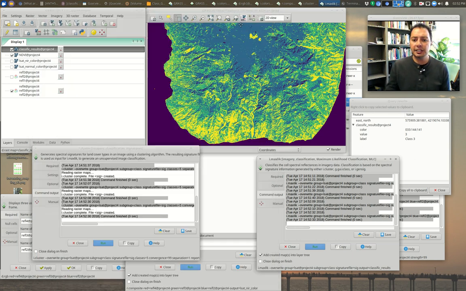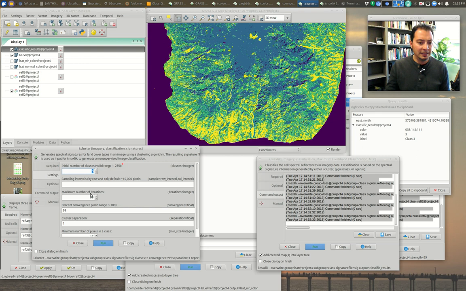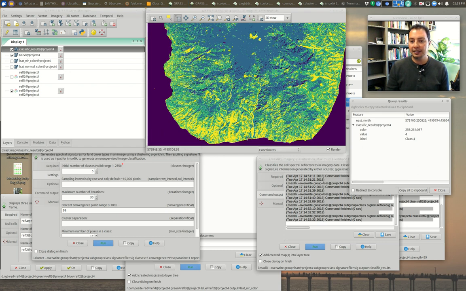So that's basically what you need to do. Just keep messing with mainly this percent convergence and the cluster separation until you get the nicest, most distinct set of clusters after you run it through MaxLike, and then go look at the spectral signature file, the report, and then using that information, your knowledge about the bands, and then your other overlays that you made, you can kind of interpret what each of the classes will be.